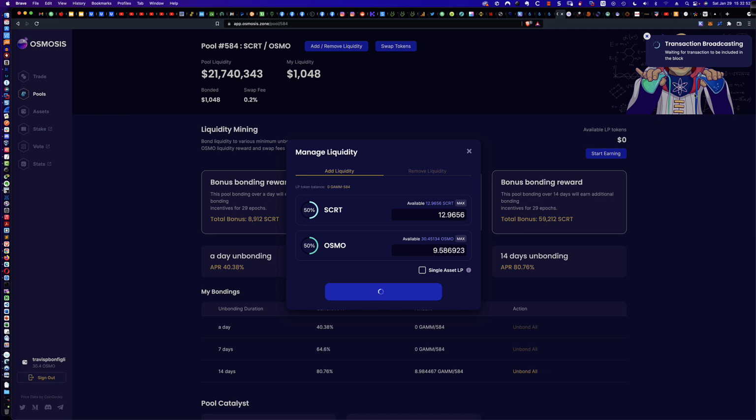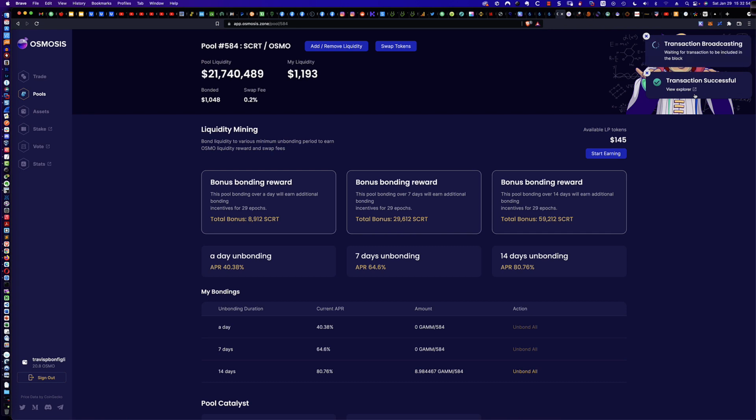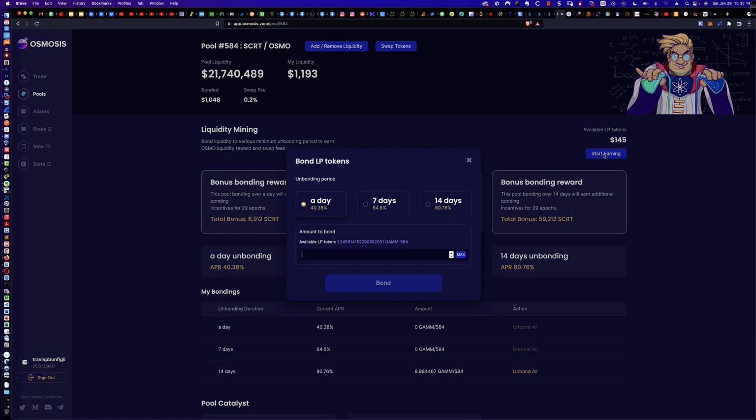Now, a quick note. Osmosis is its own blockchain, right? And that's one of the huge advantages here. Osmosis is its own blockchain. And so that's it. That's how quickly it got done. Now, take a look. Available LP tokens over here on the right, you can see we've got $145. And if I wanted to dump those in here, I could say start earning. And I can just simply add to my stake.